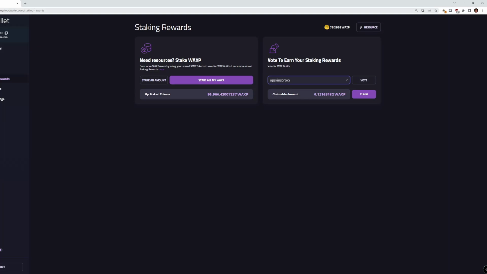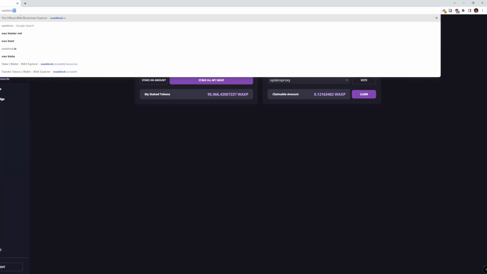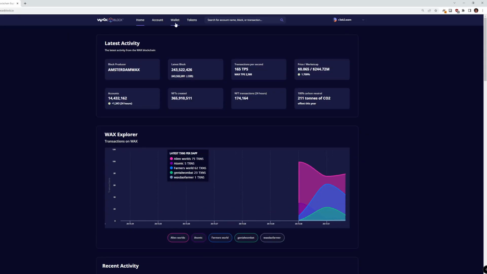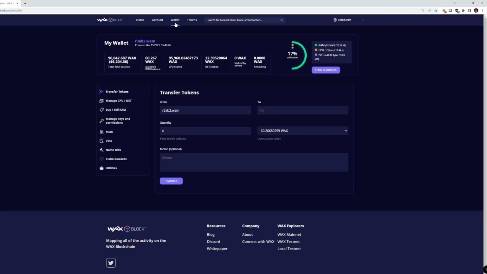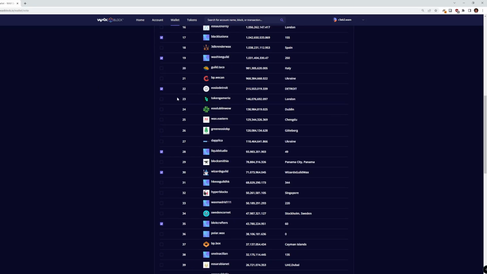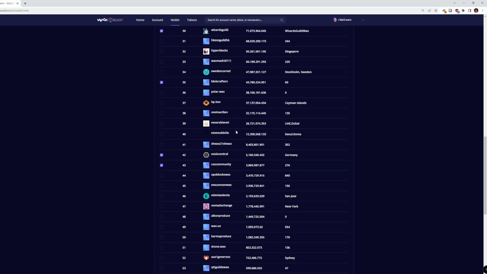So if you don't have a cloud wallet or you don't want to vote by proxy, you can head over to waxblock.io, sign in with your wallet, and then go to the wallet tab up top. And if you look on the left, there's a little vote tab here. And here you can see all the different guilds where you can just have a little bit more choice here.